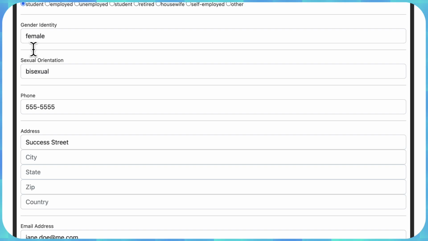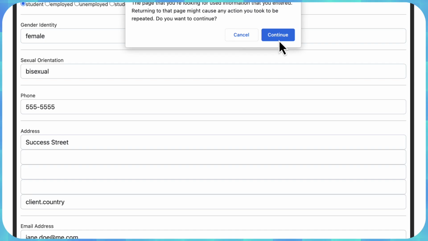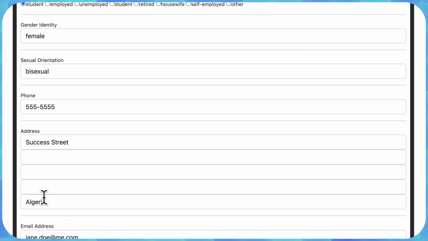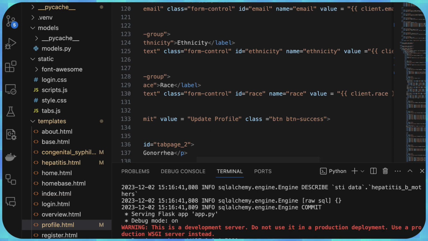So I'll save this, come back here, refresh, and see if we have the value staying. It's saying client.country, which means that we didn't put the expression sign here, and so when I refresh again this time, I should have it either blank or the country list here. So we have Algeria there. So this is how you do your updates and you debug your code should you have any error. So we're done with updating this.